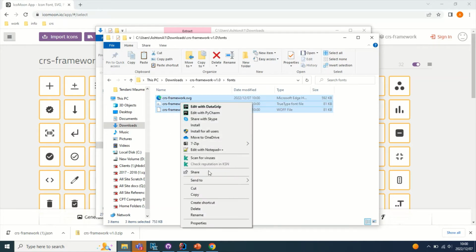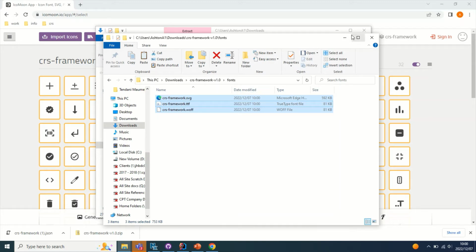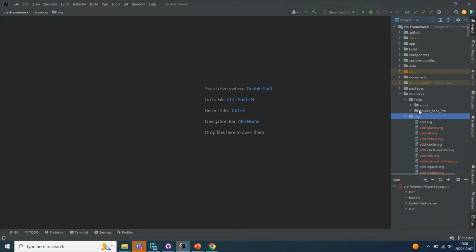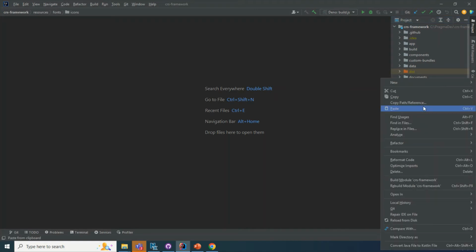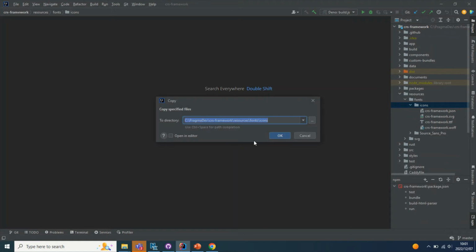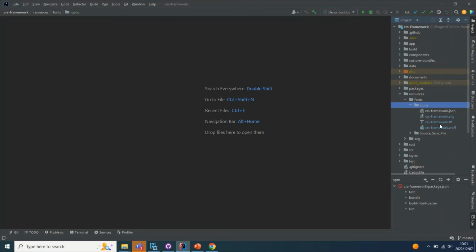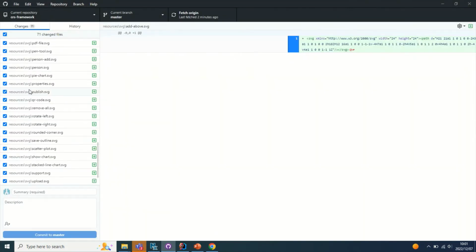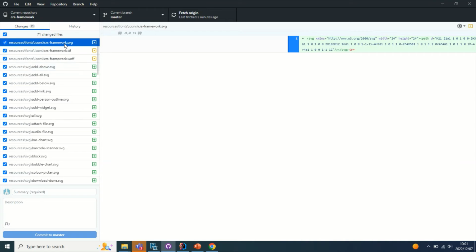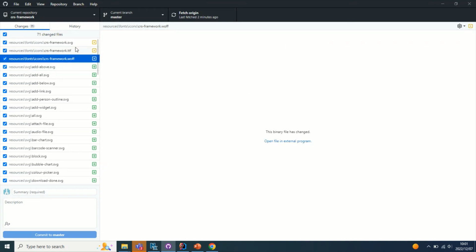I'm going to cut those. Well, let me just copy them actually. I'm going to copy those. And then I'm going to head into Cirrus Framework. Now, I'm going to head into the resources fonts icons. You'll see that's where the icon fonts actually exist. So I'm going to click paste there. And then overwrite all. You'll see that those have been replaced. If you can confirm that in Git here, you'll see that they have now been replaced.